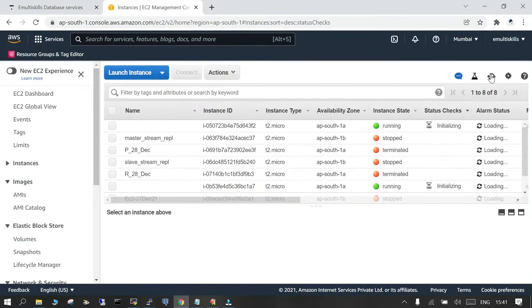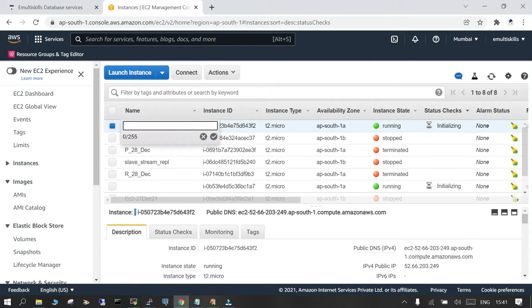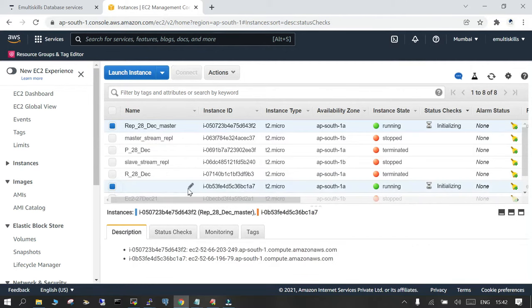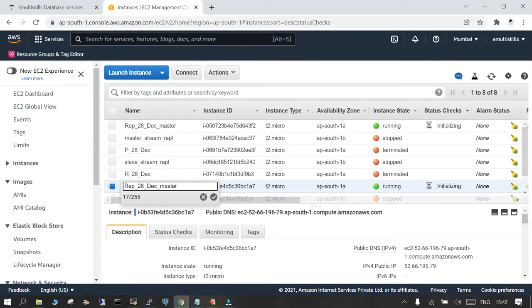So let us see the status. Let us mark it as replication instance. I'll mention today's date, and let's mention it as master. The other one, which is going to be started up soon, we will say it as replica.